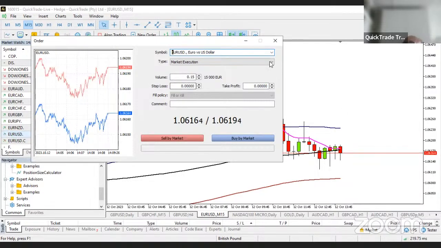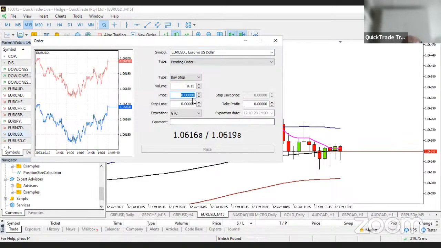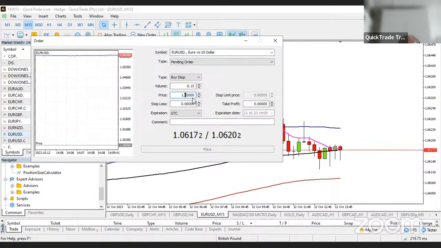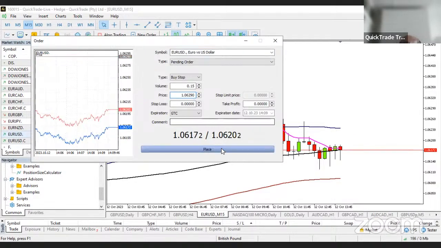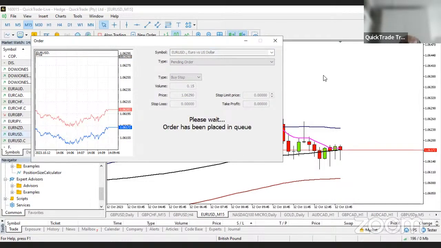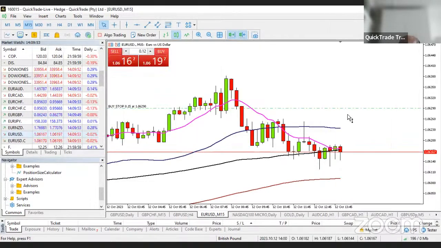Once you put your market execution, you go to pending order, you go to buy stop, and then you put in the price, which is 10 pips above the ask or buy price, 1.0629. And then you place the order. And if you can't see it, you right click there and you click on trade levels. It should be visible, that line there.